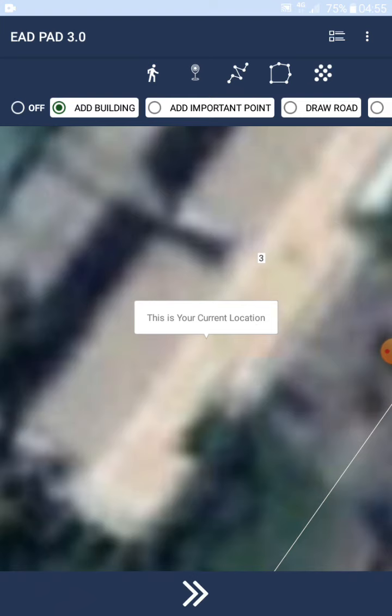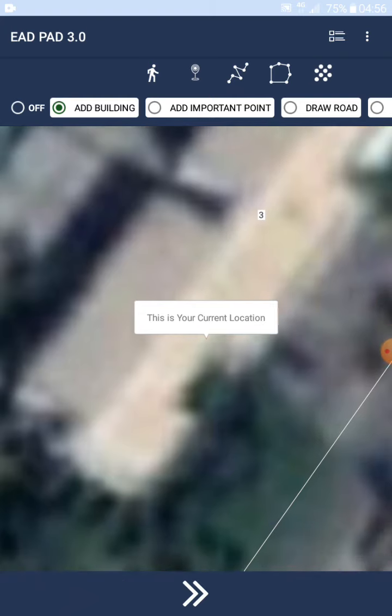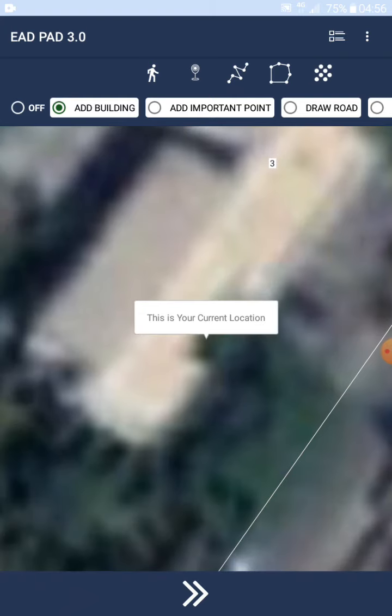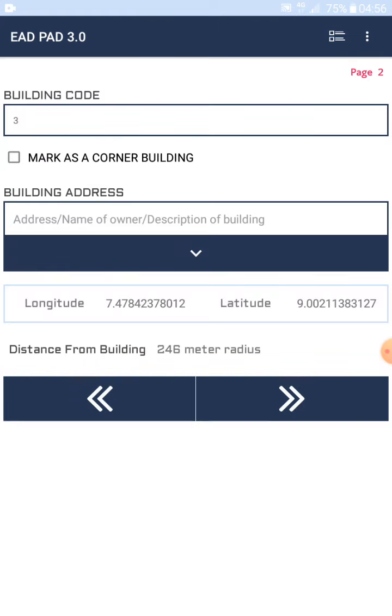It gives it a number. It's giving it number 3 because I already had buildings 1 and 2 on the first practice I did. But if not, it would have just given it number 1. So I click on it, it gives it a number. Then I come down, I'll see an arrow below. I click on the arrow.